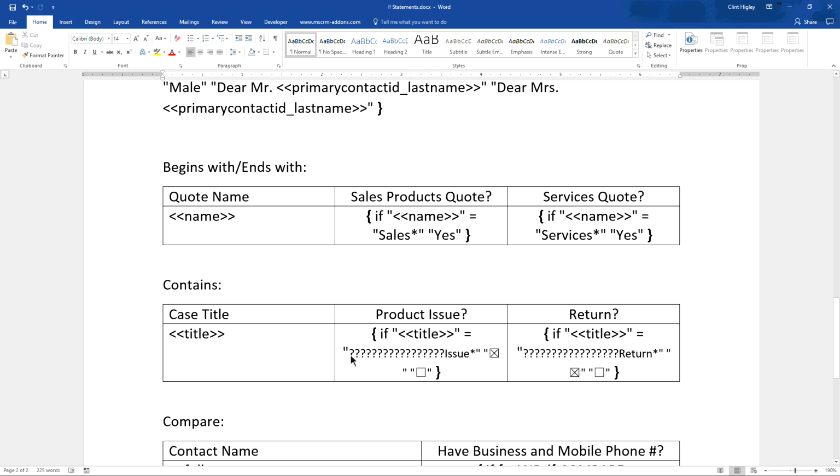And I know that our cases always begin with the case number followed by a space. So I can actually tell this to ignore that. And then basically what we'll do is check after those characters for the word issue. If the word issue is found, it's actually going to put in this checkbox. This is a standard checkbox here from Word. It'll put in there an X, yeah, it's a product issue. If not, it's going to leave me with an empty box. So same thing here. If it's a return, it's going to give me yep, it's a return, or nope, it's not a return. So again, this is just an example of how you can add different things in here.